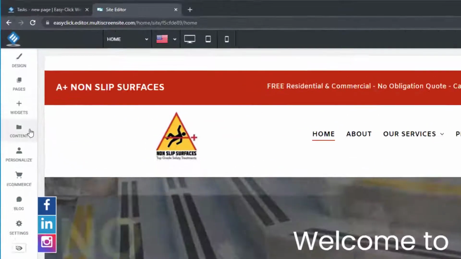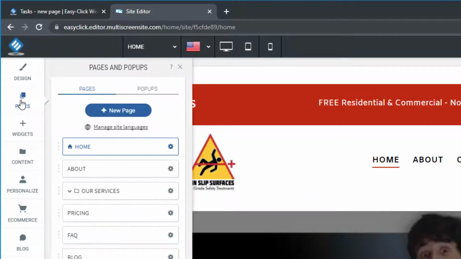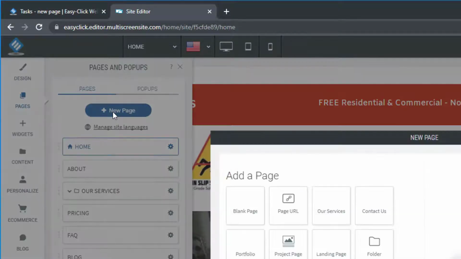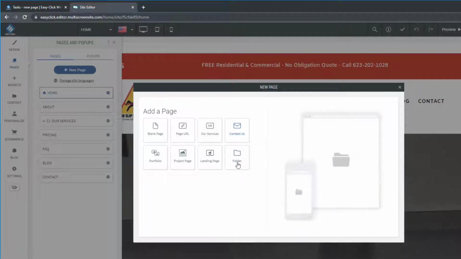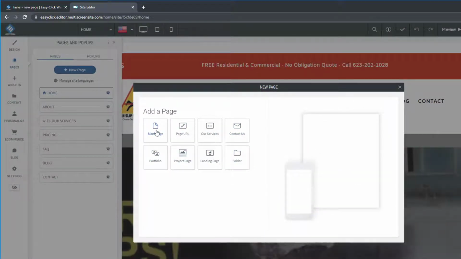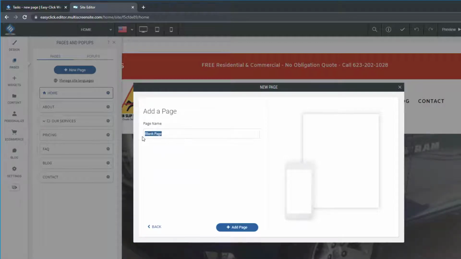So first thing, you're going to go to Pages. You're going to go to New Page. You're going to choose which style of page you're looking for. And let's say we can do just a blank page. We can name that page, and then it would add it here, and we can go to edit.